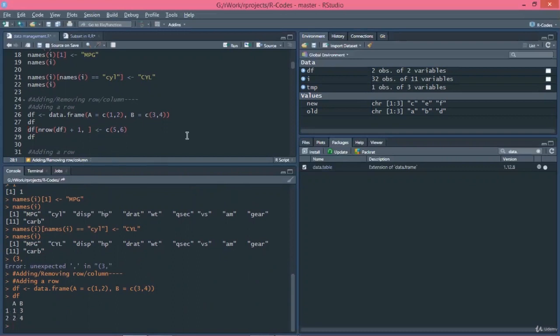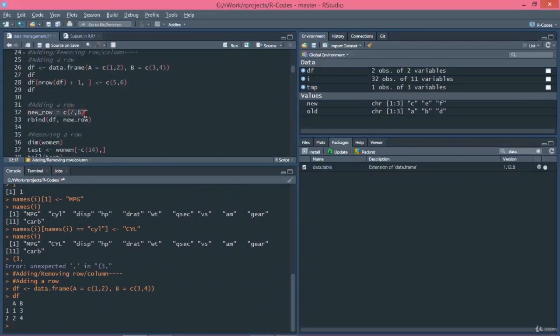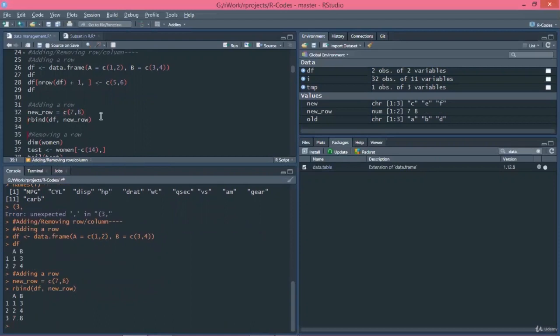Now we will be adding one row to it. So how can we do that is, I am creating a new row here that is for 7 and 8 value using C command, that is the concatenation or the combine command. Now I'll be using rbind, that is row bind. Within bracket, mentioning the name of the data frame in which we need to add that row, comma, the name of the vector with that new row. Let's execute this command. First, I'm creating the vector, then I'm using the command. So I'll be saving it in df itself so that it will get updated.